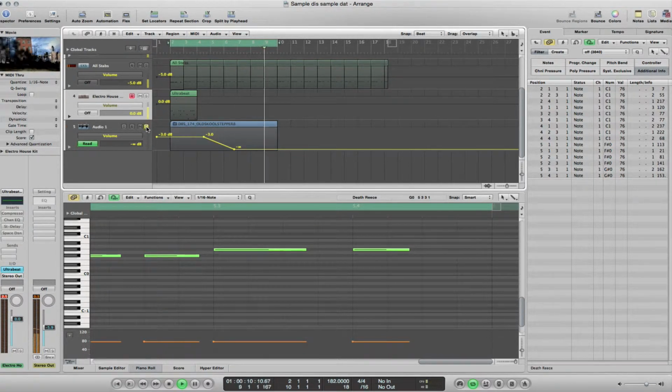And I'll just solo that so you can hear it. It's a drum beat there, and slowly that drum beat fades off because of the automated slope that we programmed in. You can put as many tempo nodes in as you want.